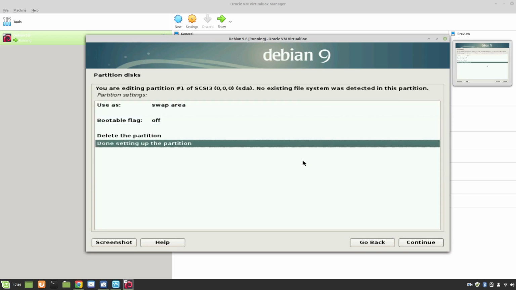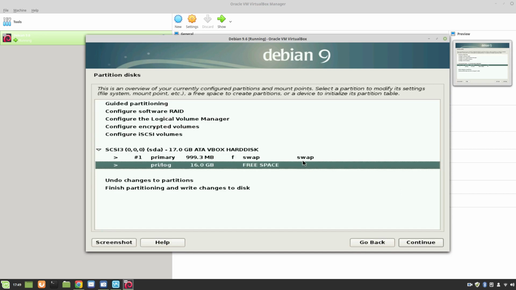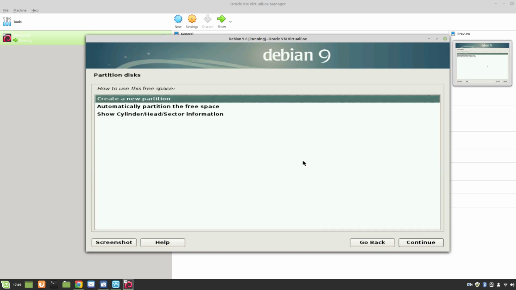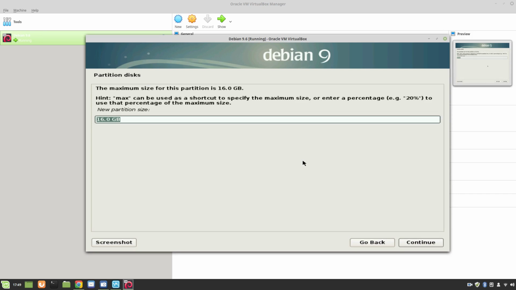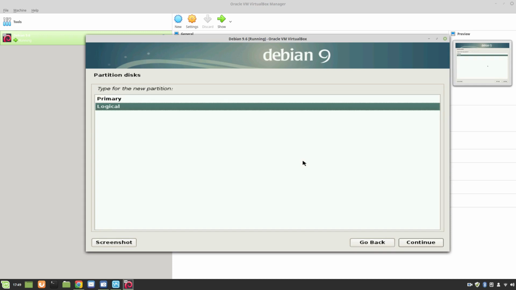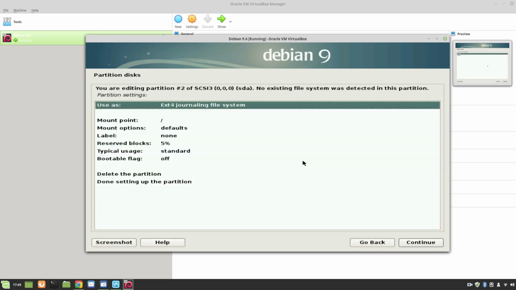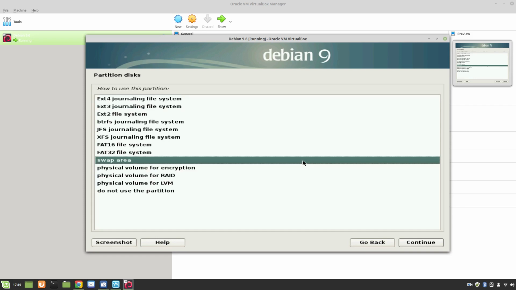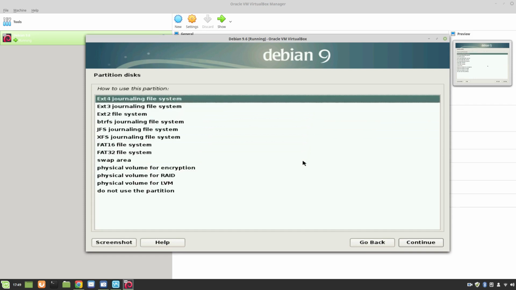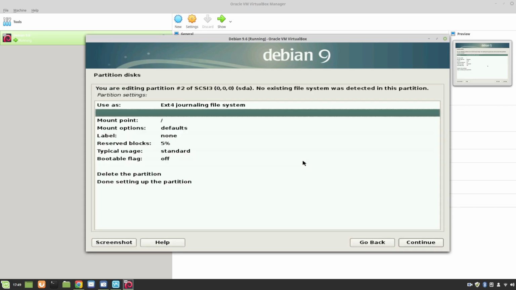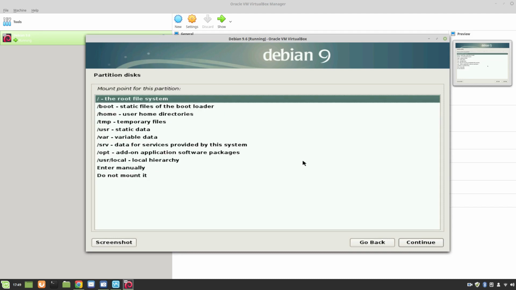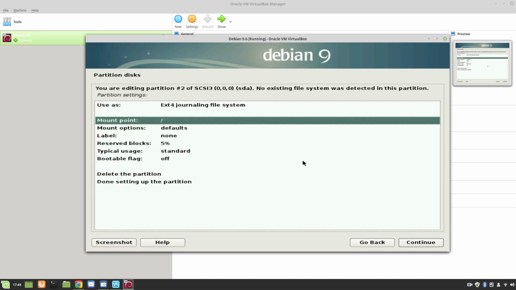So done setting up that partition. Go back to free space, create a new partition, enter. We'll give it 16 gigs, that's fine. Hit the tab key till it's lit up on continue. If you see, keep pressing tab, continue, yep, enter. Primary. Yep, use as ext4. Mount point is already selected as root, so enter.